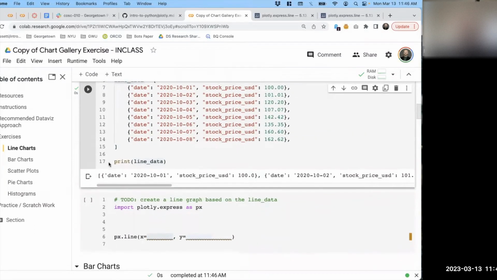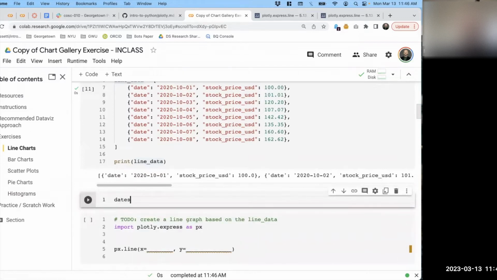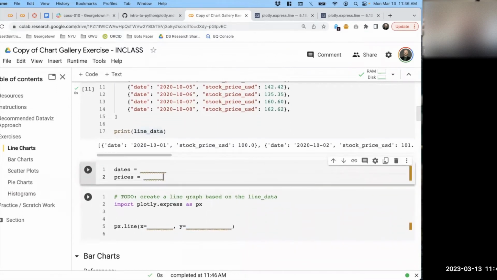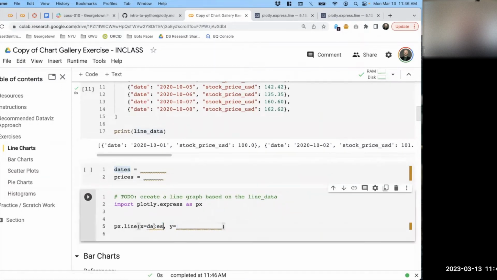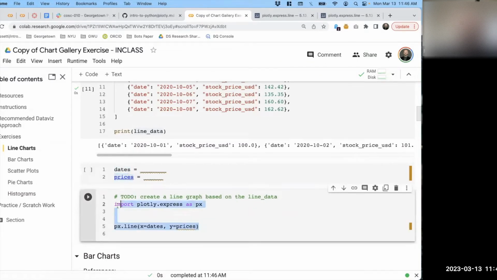We know from our examples so far, the values for our x parameter and y parameter need to be just a simple list of values, whether they be strings or numbers. So the real challenge here is, how do we arrive at a list of just the dates? Dates equals something, and prices equals something. If we reverse engineer this, if we have a simple list of the dates, we'll pass that to the x parameter, and a list of the prices, we'll pass that to the y parameter. So the charting part of this is really easy.